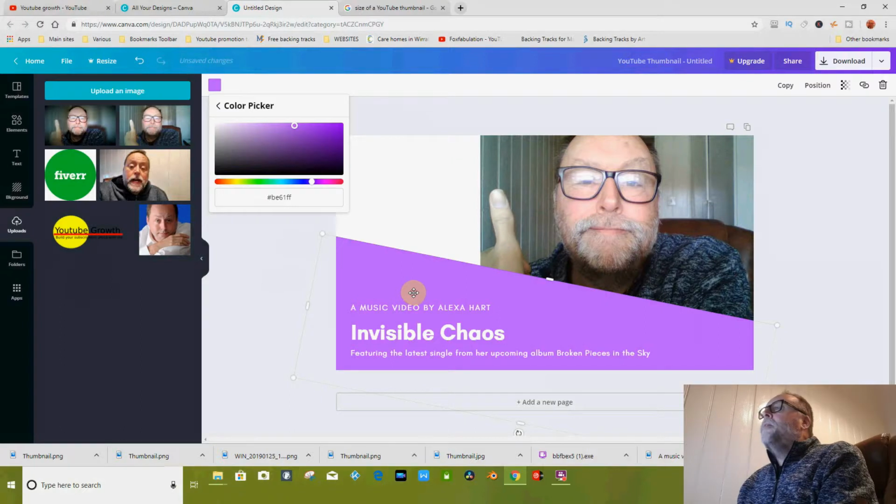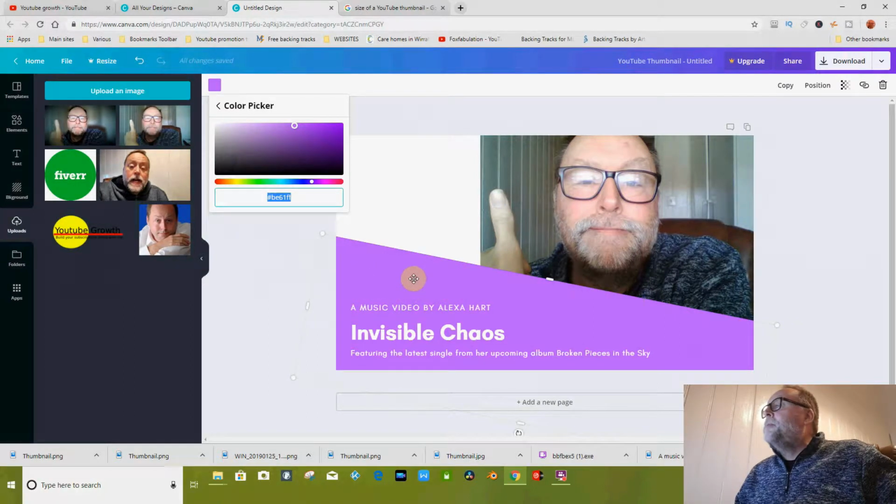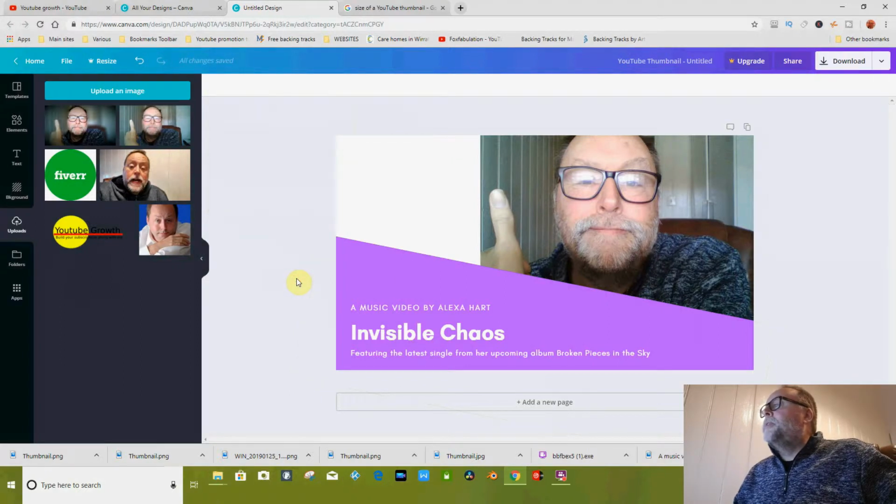I really ought to make a note for the future, I probably will do, of the hex number here, that character set here. If you make a note of that, in many programs like Photoshop for instance, and of course in this, you can type that in and get exactly the same shade of purple every time. But frankly, I'm happy at the moment with that. So there we are, I've changed the colour of that.